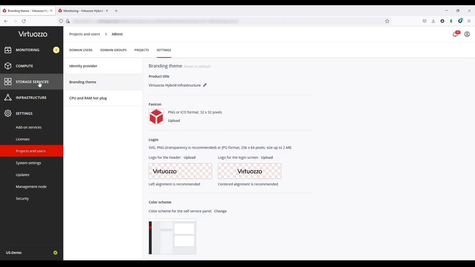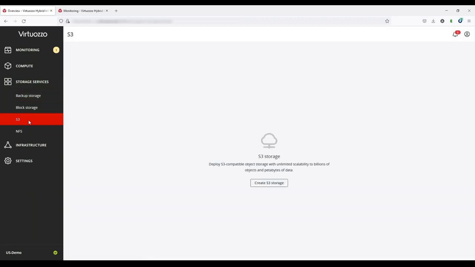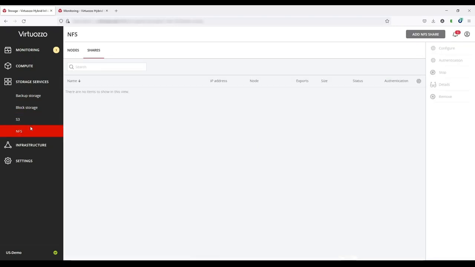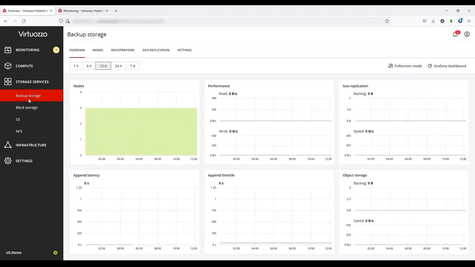Moving forward to the services that can be provided, Virtuozzo Hybrid Infrastructure supports three types of storage: S3 object storage for storing an unlimited number of objects, iSCSI block storage for virtualization, databases, and other needs, and NFS shares for storing an unlimited number of files via a distributed file system. Additionally, it integrates with the Acronis cyber protection solutions for storing backups in the cluster, sending them to other cloud services, or storing them on a NAS device.